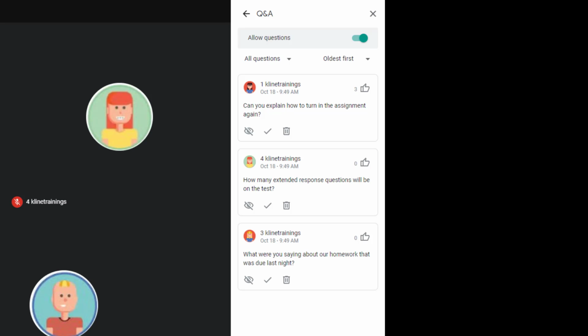Once students have asked questions, you'll see them pop up in the sidebar. You'll be able to see which student asked the question and at what time. Below the question, you have the ability to mark it as hidden. This will make the question still show up for the student and for you, but it won't show up for other students in the class. Once you've answered the question, you can mark it as answered, and if it's maybe a little inappropriate, you can delete the question.